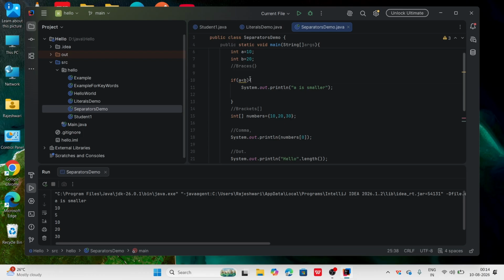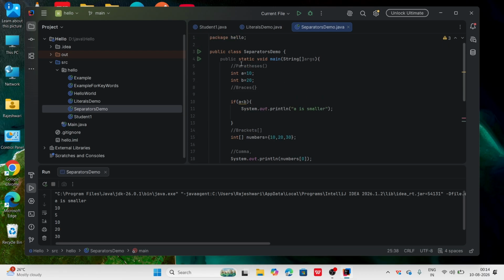Inside the parenthesis I'm writing now, guys, a less than b. This parenthesis is an operator. So here we came across parenthesis code and we also came across braces code. After this parenthesis, what have we written? Brackets, guys, open curly braces and close curly braces. Inside we are printing something, println. So a is smaller, guys. a is 10 and b is 20. So a is smaller than 20. Yes, because a is 10, and 10 is smaller than 20. So we are getting the output as a is smaller.